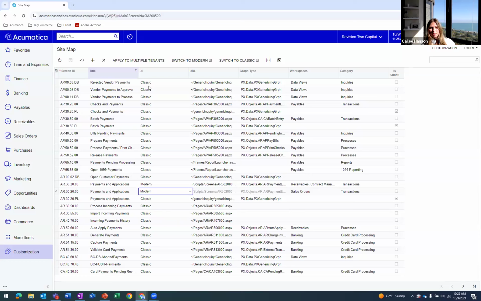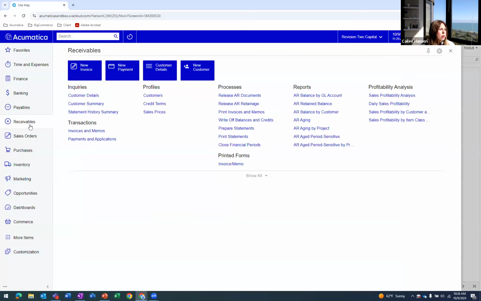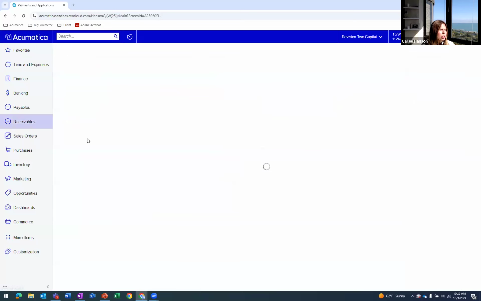So for example, if this is something you wanted to roll out for specific teams within your organization, you may have those screens they're working with every day be that modern UI, but then teams that maybe are hesitant to move forward with it at the beginning, you may have that classic UI and then ease them into that modern user interface as well. So I turn that on for my payments and applications screen.